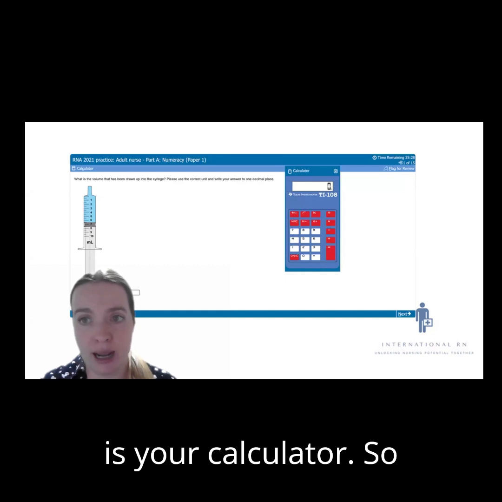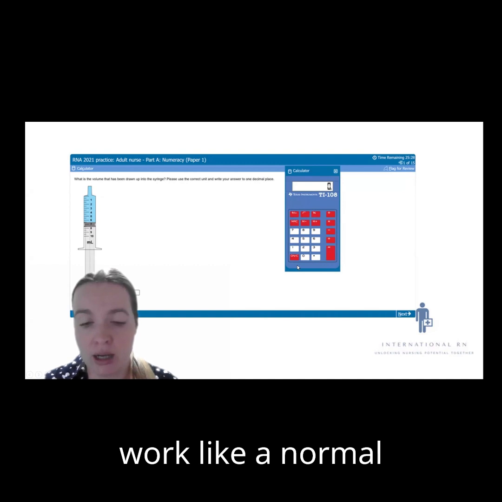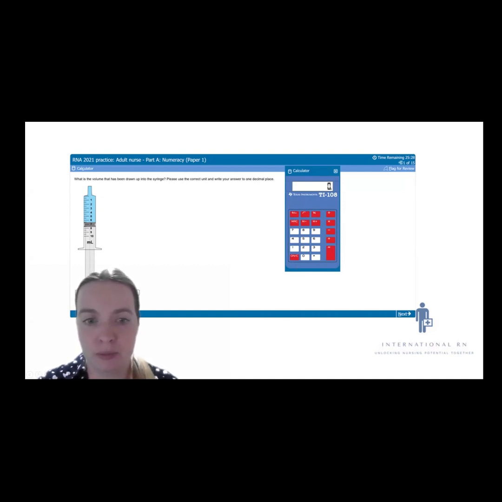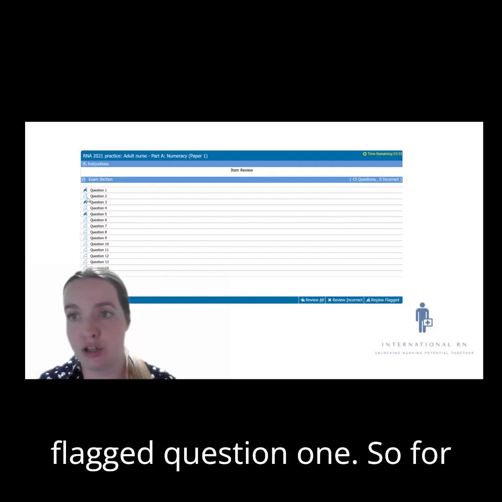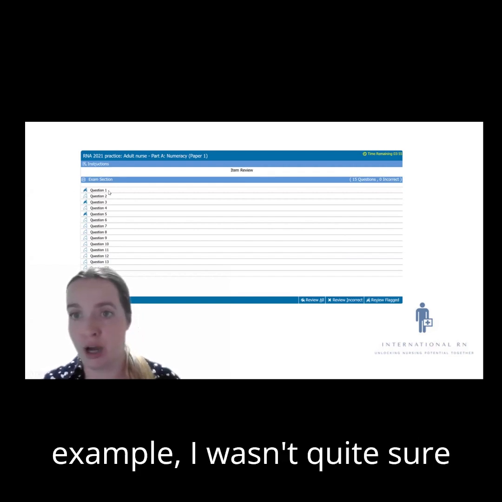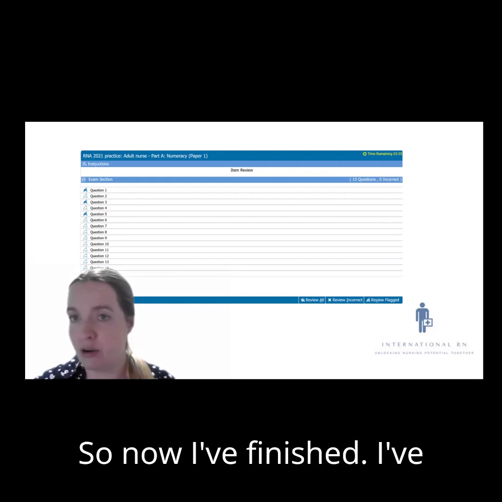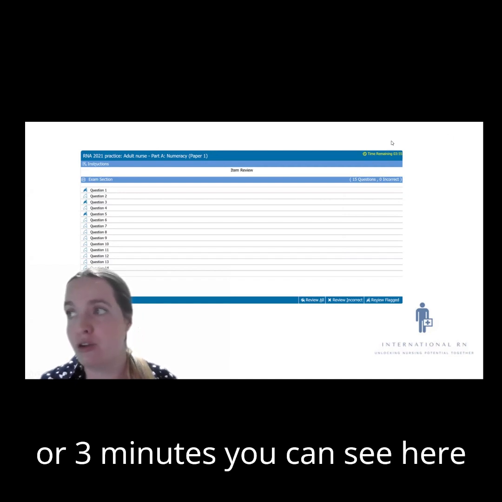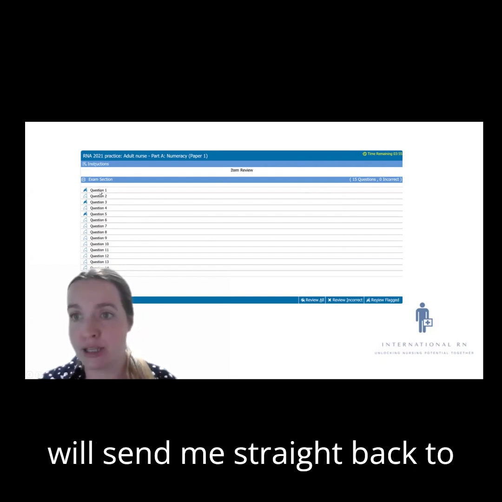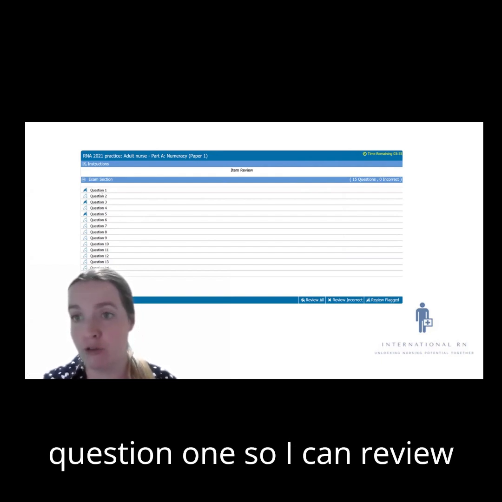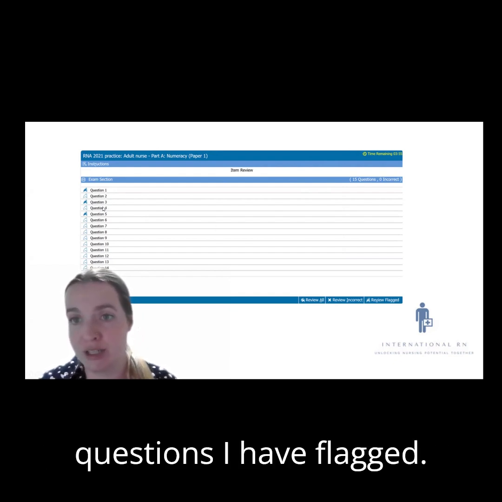So this is your calculator. You just need to click on that and it will work like a normal calculator. And here is your flagging tool. You see here I've flagged question one. For example, I wasn't quite sure on my answer for question one. Now I've finished, and I've got 3 minutes remaining, as you can see here. I'm going to click on that again and it will send me straight back to question one so I can review that, check I'm happy with it, and then move on to the other questions I have flagged.